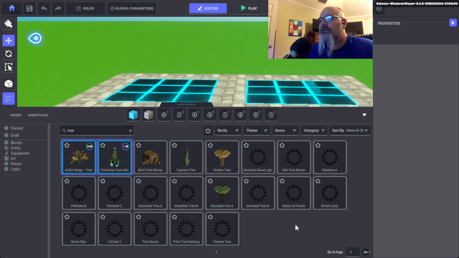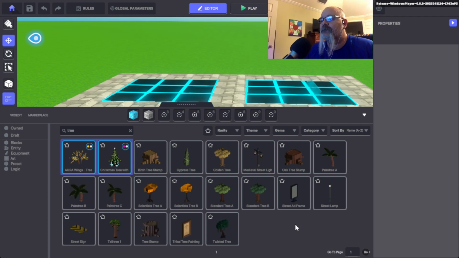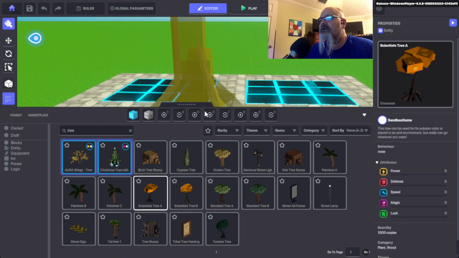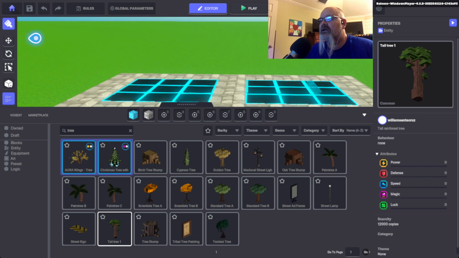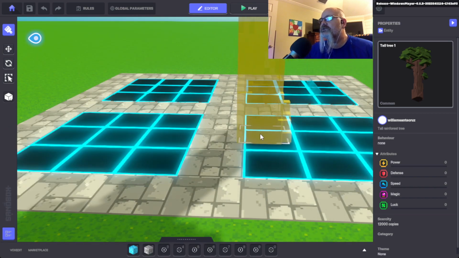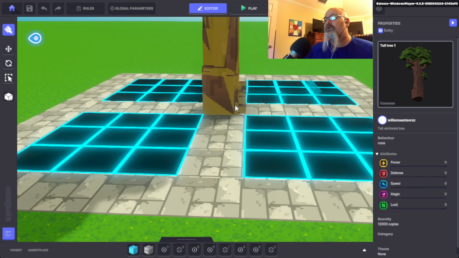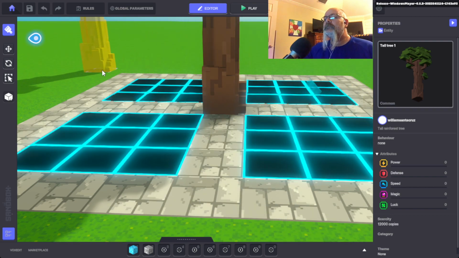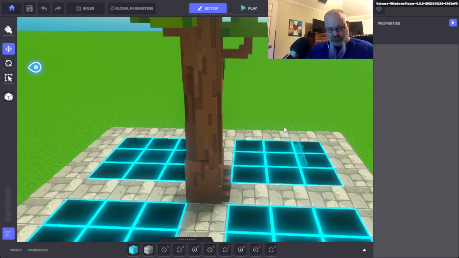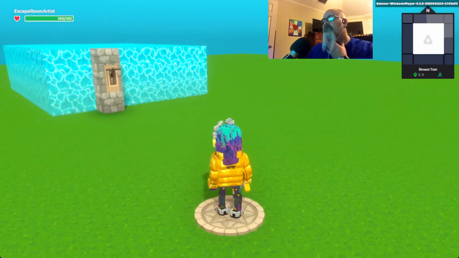Let's see, what tree do we have? Let's see, is that one? That's not that great. How about this tall tree? Let's do a tall tree. And then we want to center it. And then now, when we run it, boom, we're now running in the game.